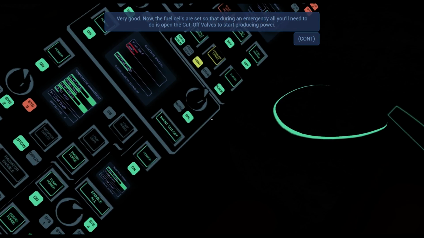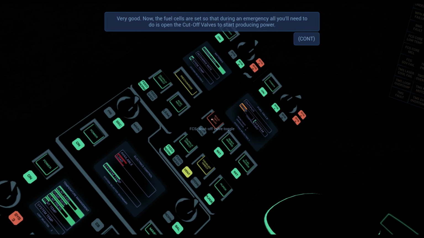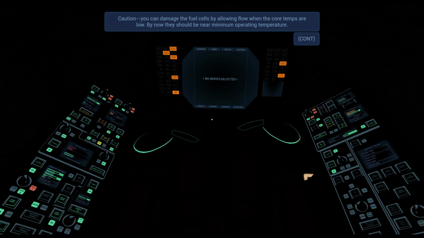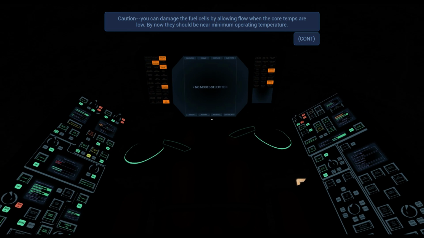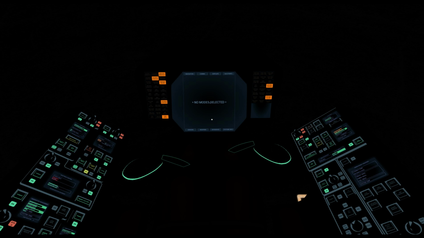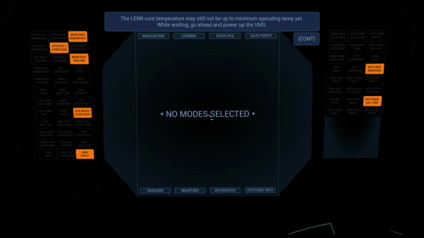During an emergency, I just open the cutoff valve, which I presume is the shutoff valve here. There's a few things that are inconsistent, but that's okay. It's a very early access game. "Caution, I can damage the fuel cells by allowing them to flow when the core temps are too low." The core temperature may not still be up to everything, so now we're going to do some controls here.